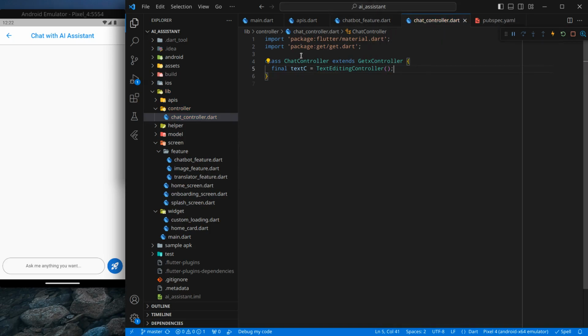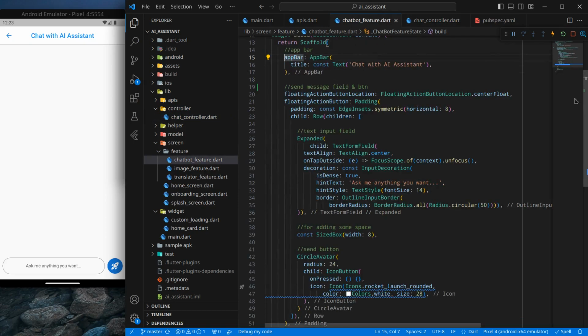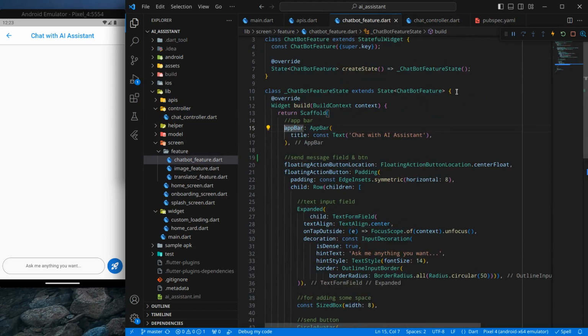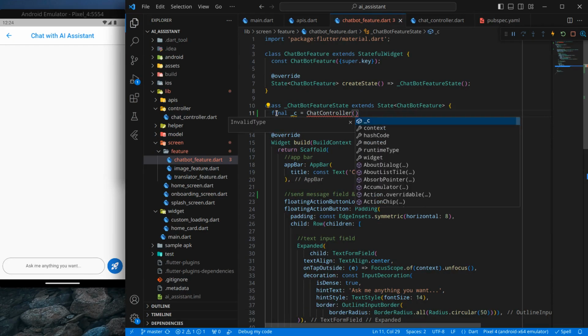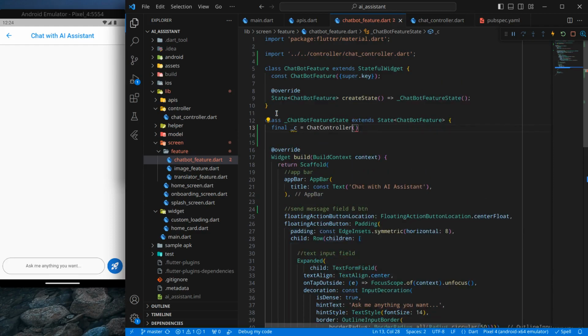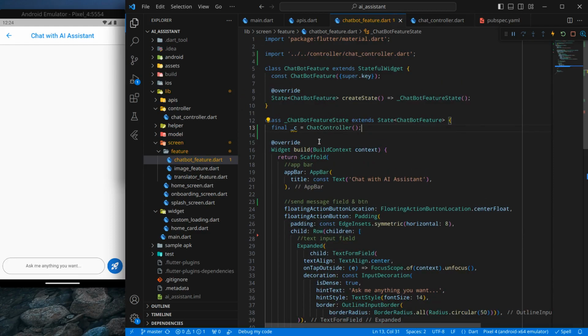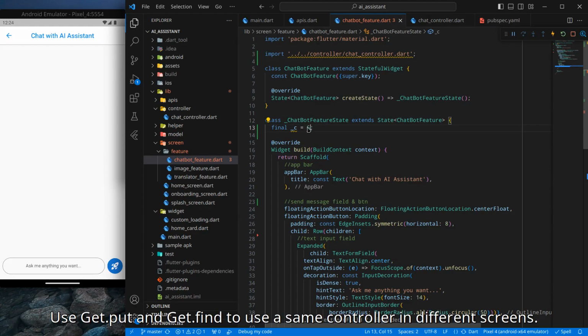So simply like this, and I can create an instance of this GetX controller inside this chatbot feature. So here I will create the instance. Simply final, and I can give it a name, underscore c, which means just a private controller, and I can paste the ChatController, and simply import the controller. And since I only want this controller inside this screen, I am directly initializing it.